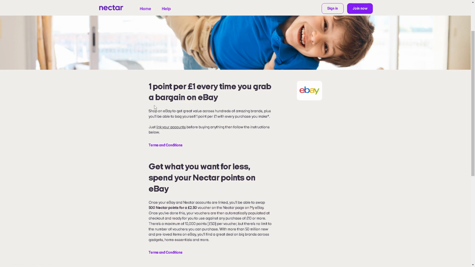From here, you can get 1 point per this amount every time you grab a bargain on eBay. You can shop on eBay to create value across hundreds of amazing brands. Plus, you'll be able to bag yourself 1 point in every purchase you make, alright? And again, just link your accounts before buying anything, then follow the on-screen instructions below.